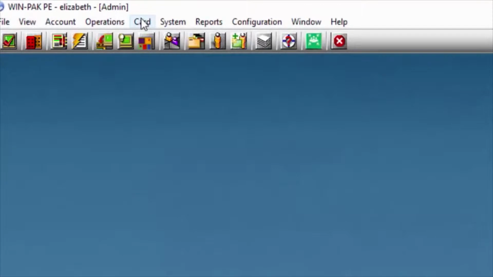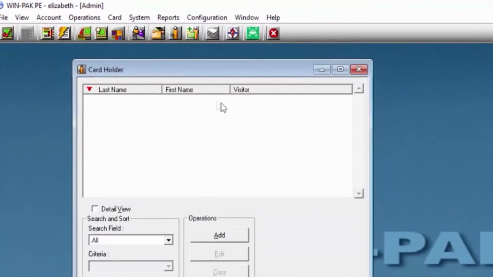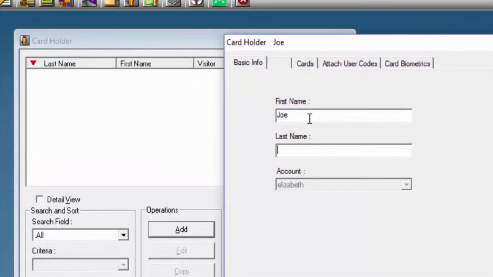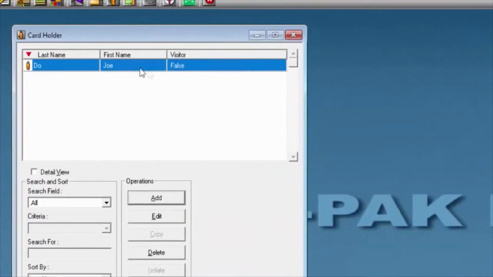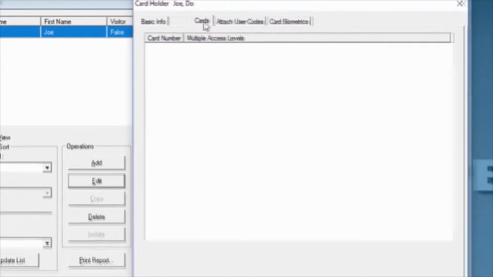We'll go ahead and now go under Card, select Card Holder. We're gonna go ahead and add a card here. We'll select Add, set up the first and last name of our card holder. We'll select Joe Doe. We'll go ahead and click okay. Now that we see our card in there, we'll go ahead and select the card, go under Card.